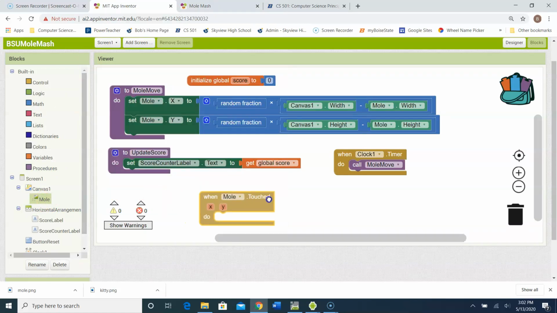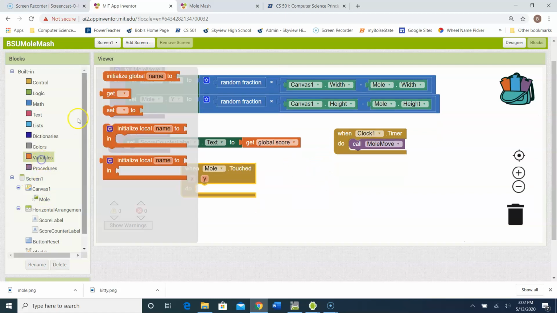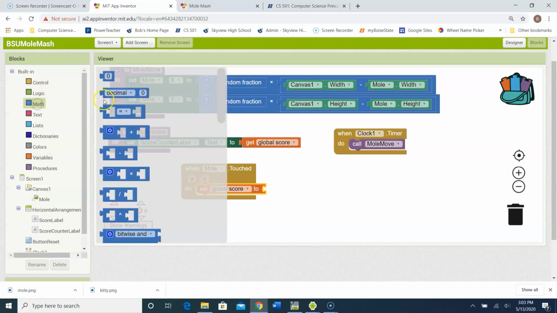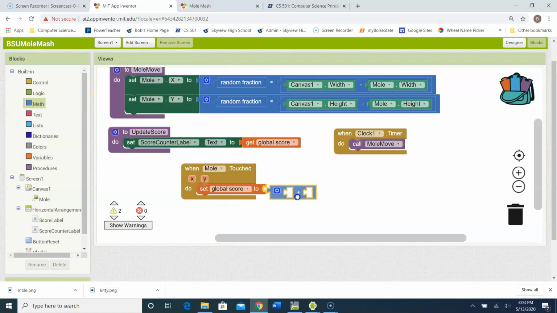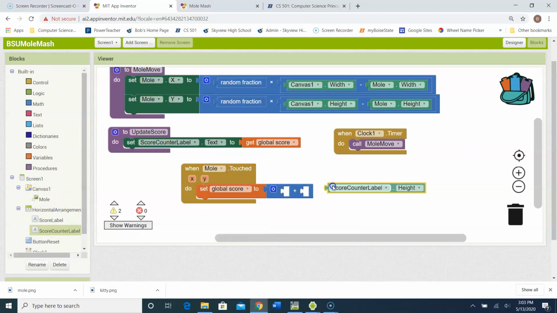So when that mole is touched, we want to set our global score to what it was plus 1. So we need to go back into our counter label and get the previous score, which was its text, plus 1.